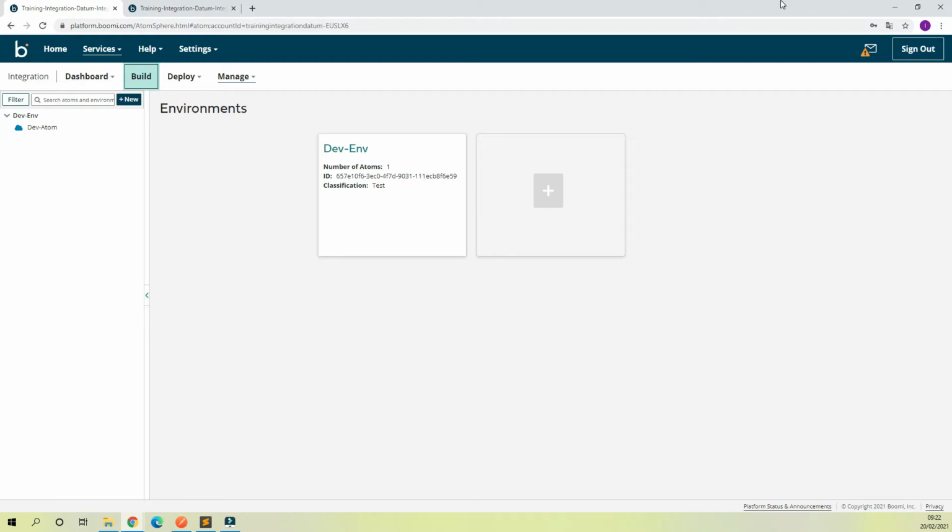Like you remember, we always have a dev environment and a development environment, which is also used for your test, and your production environment. However, we want to take it a step further by installing a local atom. The question is, why would you install a local atom?